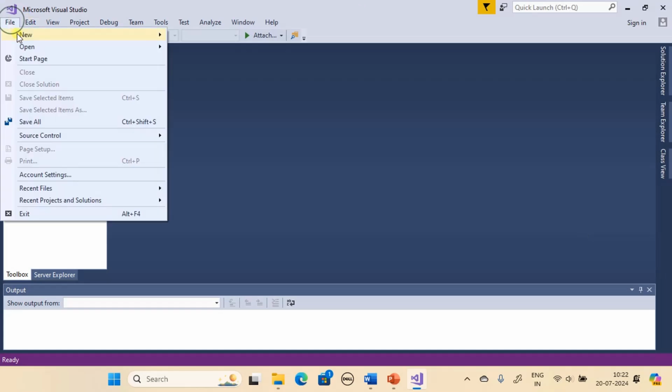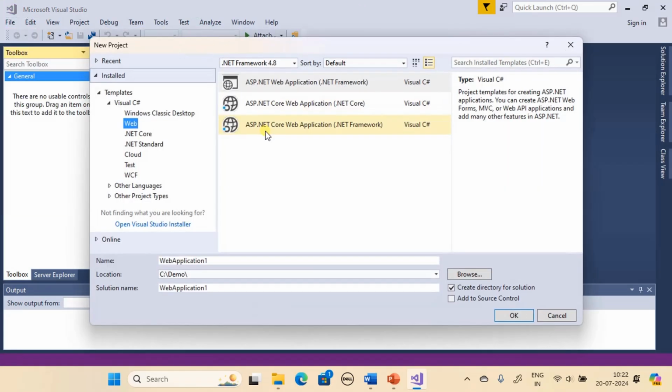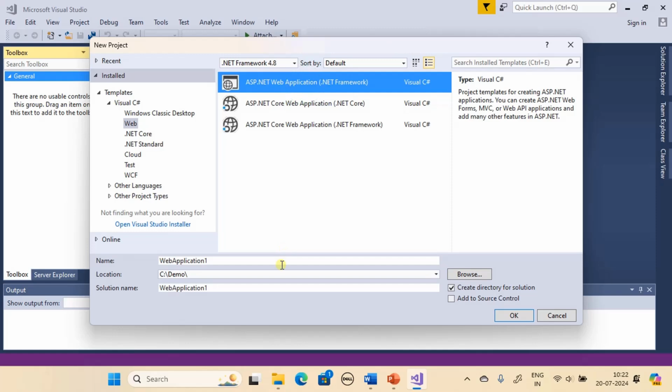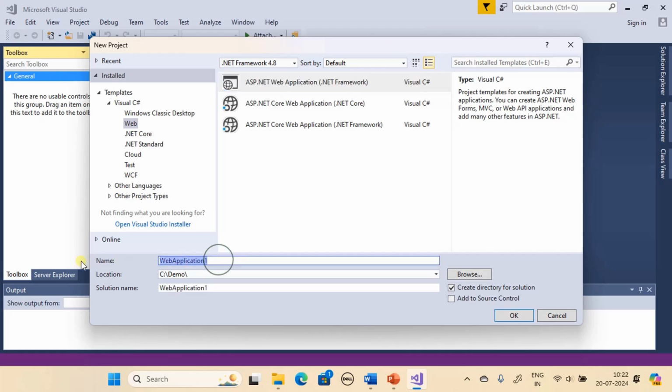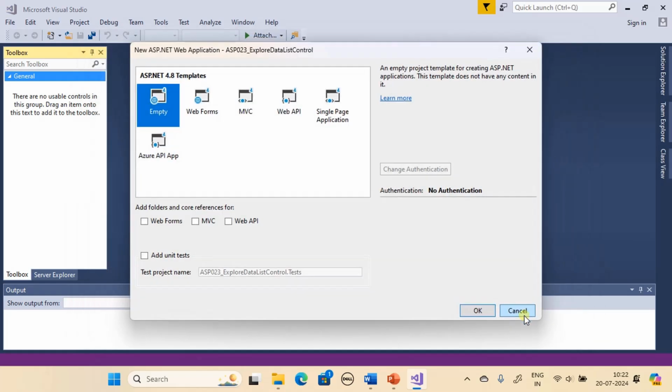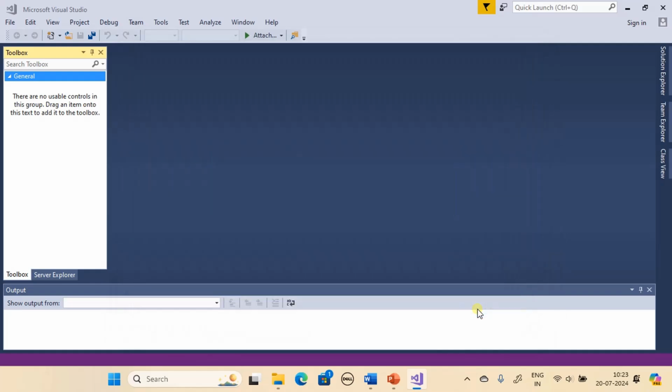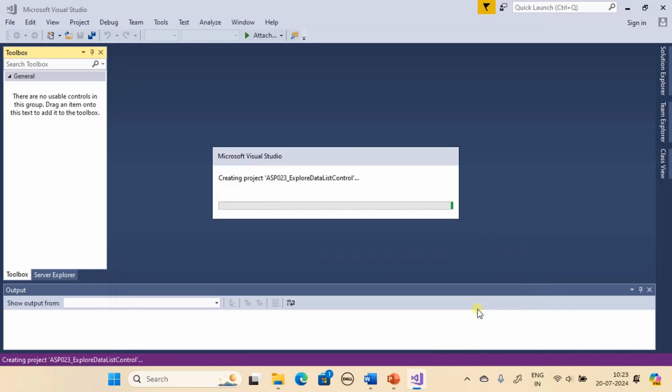Alright, now we will create a new project. And template Visual C# web. Under the web category, here we are selecting ASP.NET web application. So we will use the same C demo folder, and here we will create our project, ASP023 explore data list control. Here we will accept the default in the new ASP.NET web application. Click OK. So it's creating the project.